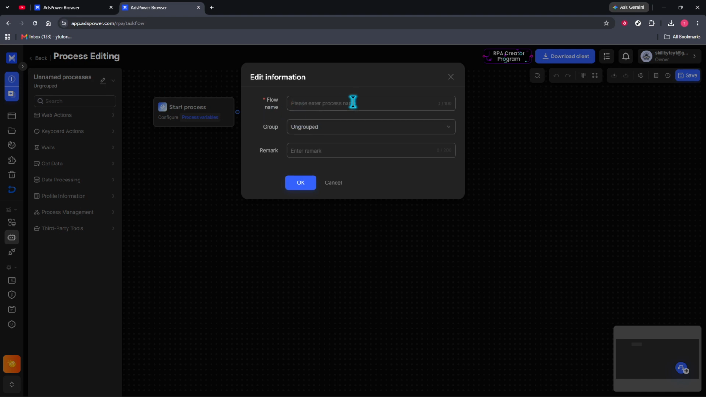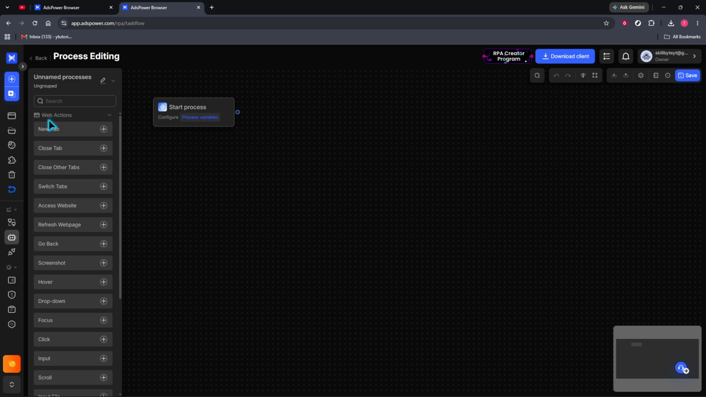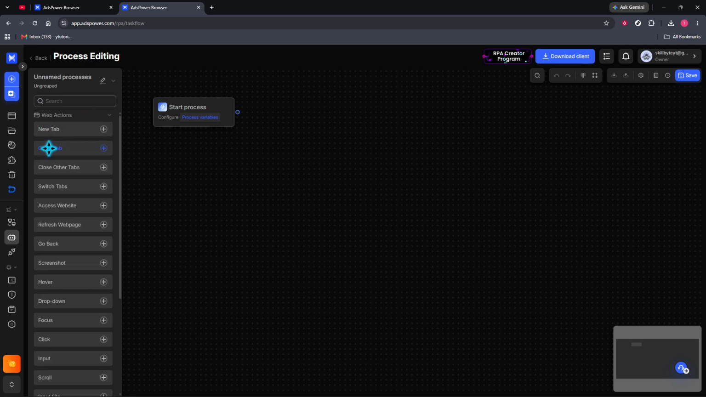Next, begin adding your action blocks from the panel on the left. You can select, drag, or click blocks such as web actions, key and mouse controls, or wait steps, depending on the kind of automation you want to build. Once you've chosen the blocks you need, place them onto the central grid canvas. From there, arrange and connect the blocks in the exact order you want them to run. This sequence is important because your automation will follow the flow you create step by step.